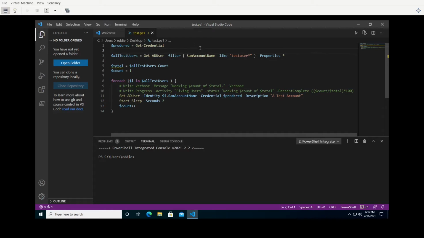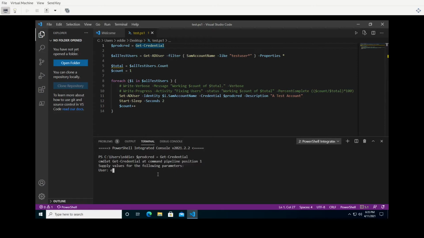Now, for this script, I've added a little start sleep to kind of simulate this taking a little bit of time, but I want to show you what I used to do first and then show you the improved way for your own scripts. So I'm going to do this a line at a time here, and then we'll put it into actual practice. So I'm going to launch the get credential line. Let me add in my domain admin credential. We're going to gather all of the test users in my domain. That shouldn't take too long.